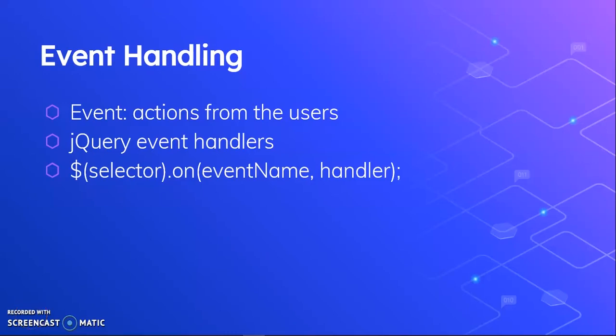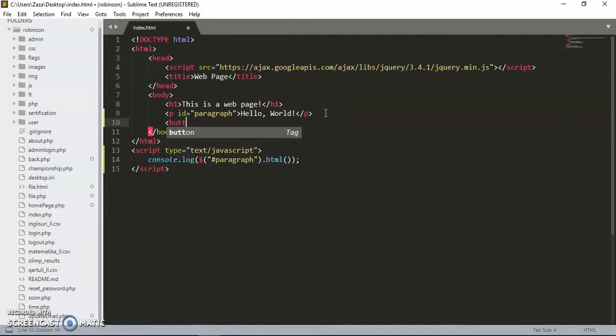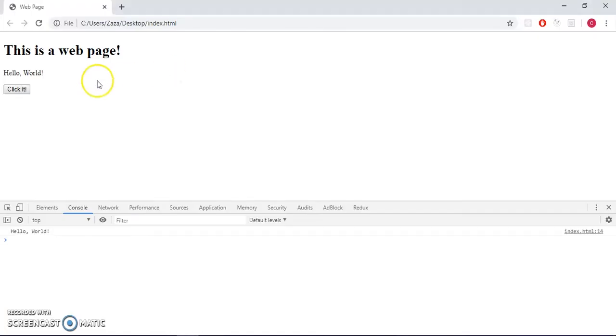Now let's go back to our previous code and write some event handlers. Let's suppose that we have some button on our web page. Again, assign a unique ID to this button tag. Let this ID be button. So we can see the button displayed on the web page. But whenever we click it, it doesn't do anything because we have not written the event handlers yet.